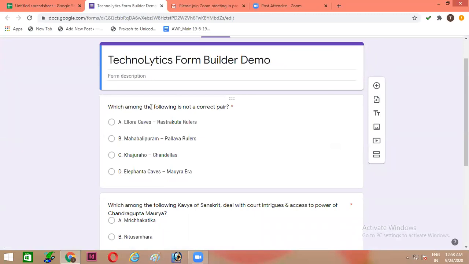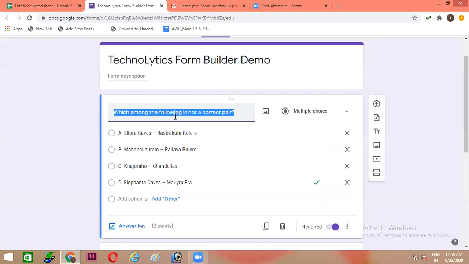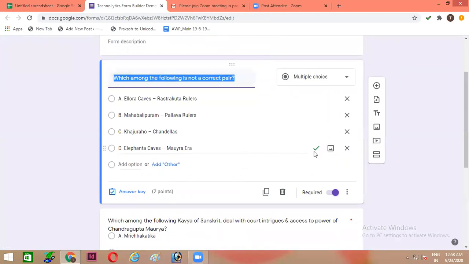Let's check whether the correct answer is there or not. I'm just clicking on it. You can see the correct answer is highlighted. What about points? Yes, 2 points as we allotted have also been given. What about the required field? Yes, it has been set to true. That means this question is mandatory. And what about the question type? Yes, it is multiple choice as selected in the spreadsheet.